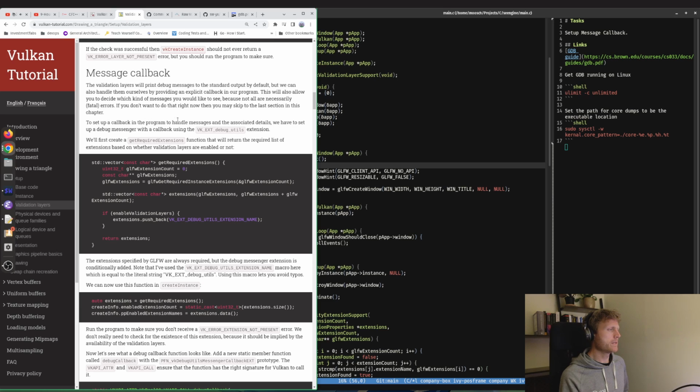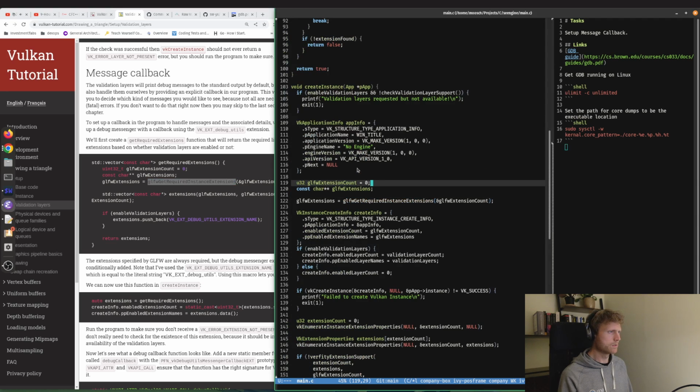To set up a callback in the program to handle messages and the associated details, we have to set up a debug messenger with a callback using the VK_EXT_debug_utils extension. Cool. First create a getRequiredExtensions function that will return the required list of extensions. Okay, this is just extracting this function call because we're already calling this function. I'm pretty certain we are. So we're going to be extracting this out into a function.